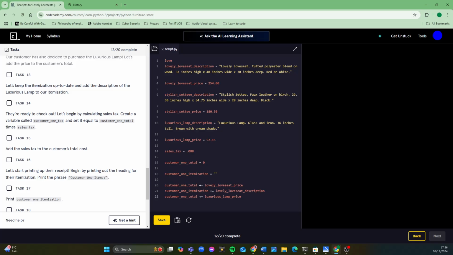Let's keep the itemization up to date and add the description of the luxurious lamp to our itemization. Okay, so customer 1 itemization plus equals luxurious lamp itemization. Luxurious lamp description, rather.